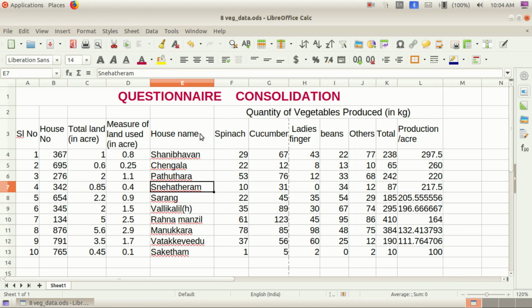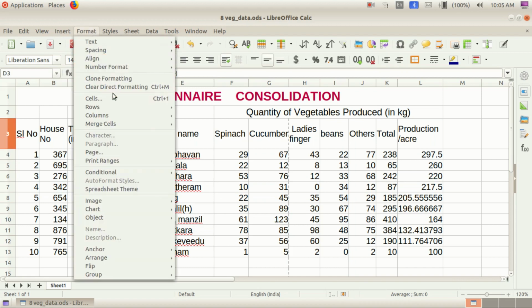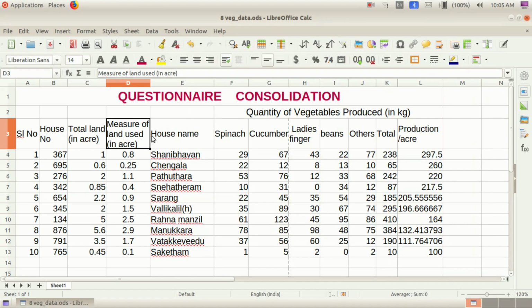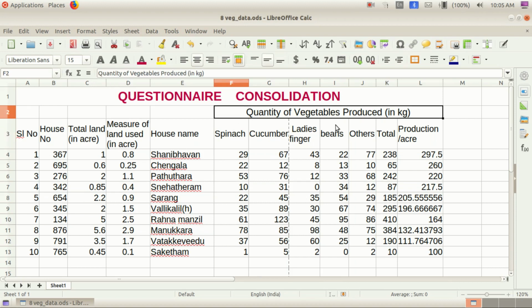Is it clear? If we activate this wrap text automatically from format cells, do you see this property, wrap text automatically, then only it will come this way, otherwise it will stay inside that cell itself, like this way. Okay, next, quantity of vegetables produced in kilogram, we prepared that.